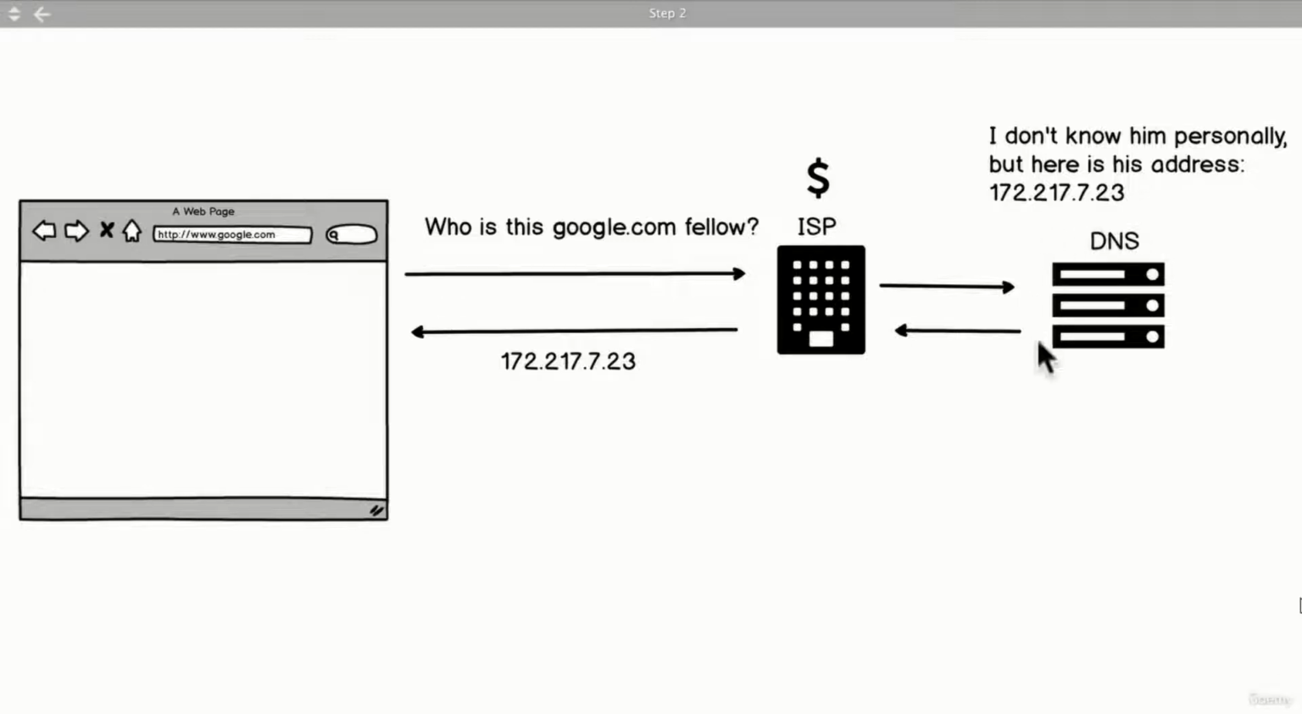So don't worry too much about it, but essentially it's a phone book that has the list of all these URLs like google.com and it has the addresses of them. So exactly like a phone book, they know where google.com is. So they say, hey, I don't know Mr. Google.com personally, but I do know his address. So you should go check him out.